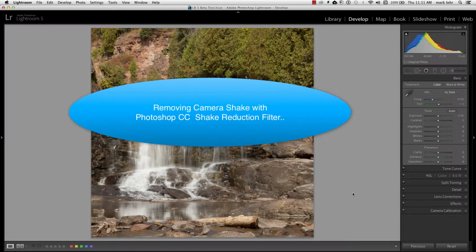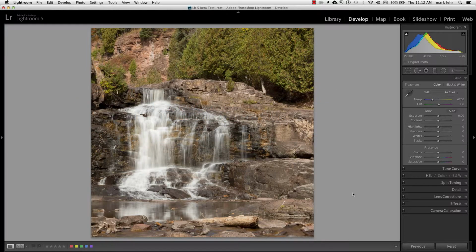Hi there, I'd like to talk to you a little bit about an amazing new feature within Photoshop CC. Shake reduction is new in Photoshop CC, and it's the first time we've had a tool built specifically to reduce blurs caused by camera shake.